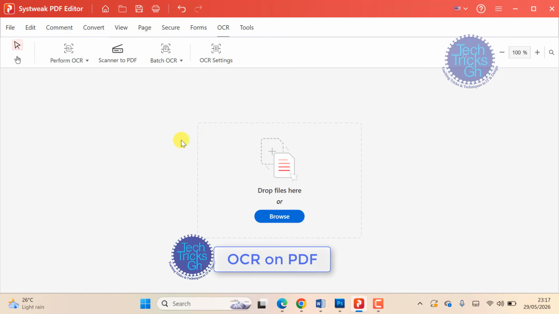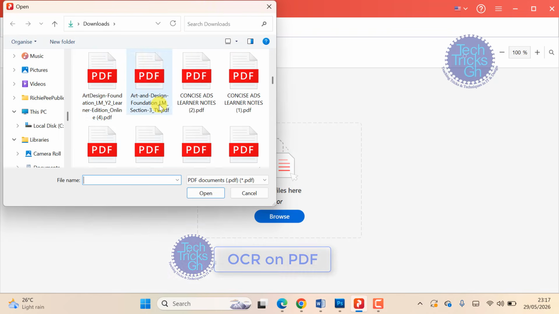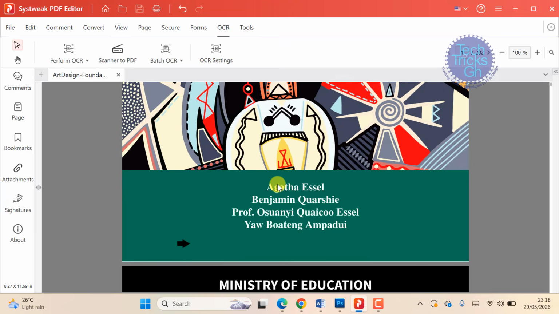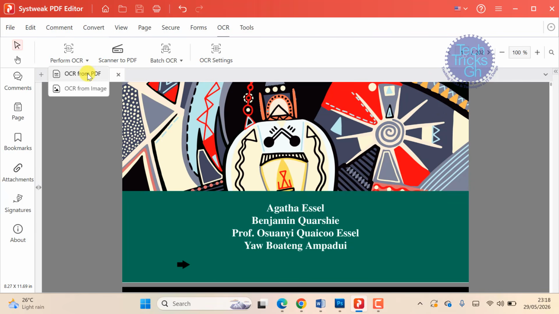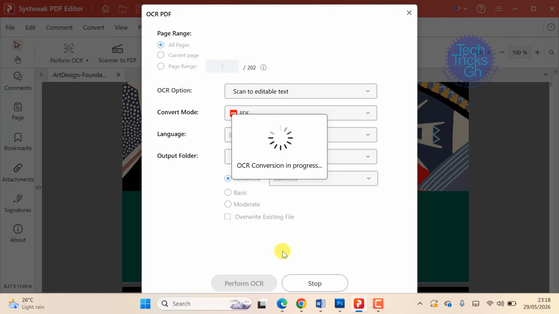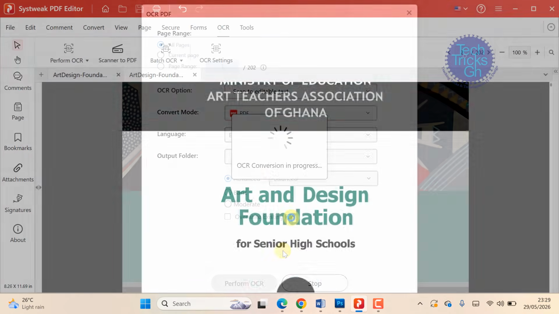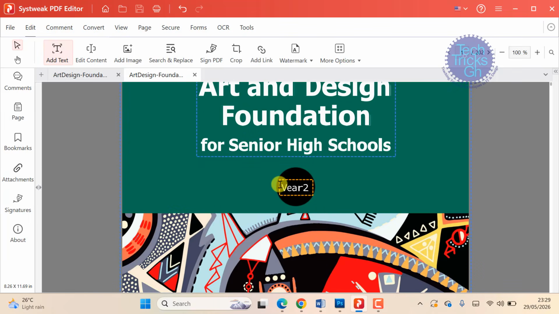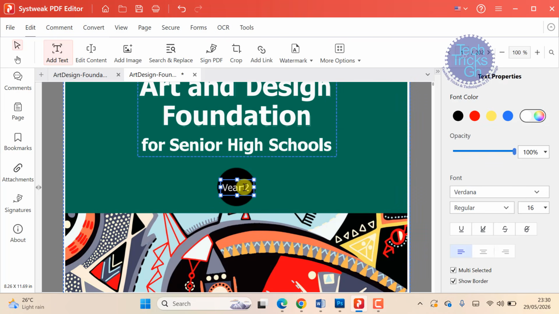Next, let us perform OCR on a PDF document. Browse for the PDF file, select it, and open it. Once the PDF has loaded, click OCR to PDF. Leave the conversion mode set to PDF, and then click Perform OCR. After the OCR process is complete, navigate to the Edit tab and click Add Text. Immediately, the text becomes editable. You can now modify the content on the PDF page just like a regular document.